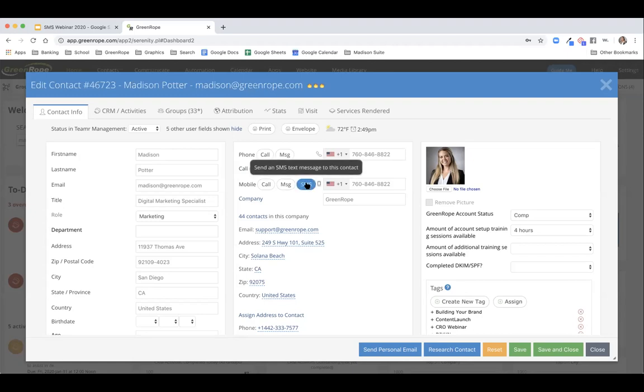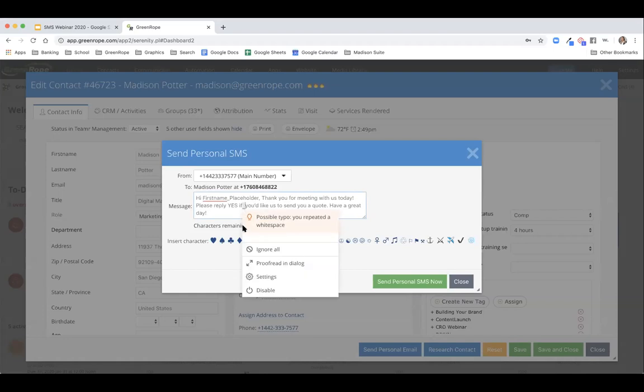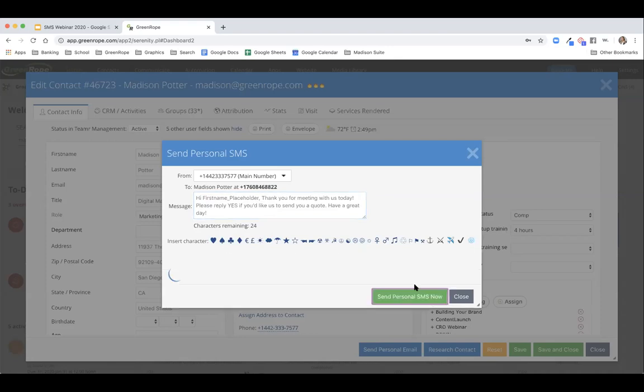Lastly, you can also text the contact from the CRM as well. This will open up the Send Personal SMS page. You can identify the phone number, see who the contact is messaging to, and then type your message into the box. You'll see that the placeholders do pull, and GreenRope does have its own proofreading spell check. So you can click on any of these options and disable it or ignore. The characters remaining show you here, and add any inserts. Once you're ready, click to send the personal SMS now.